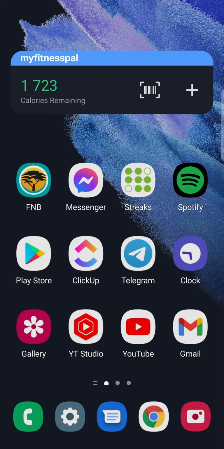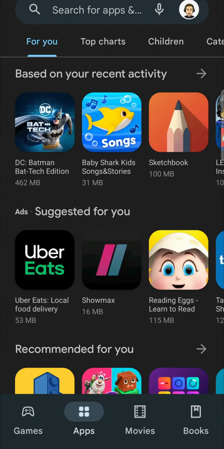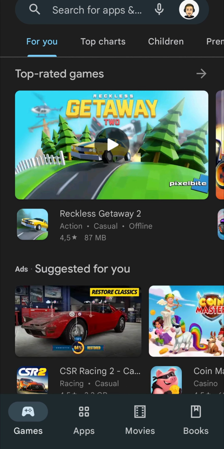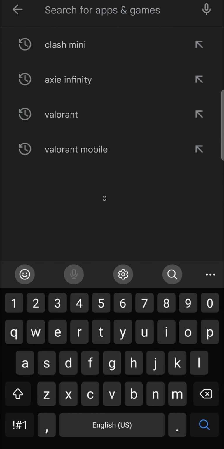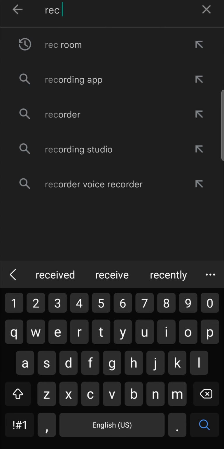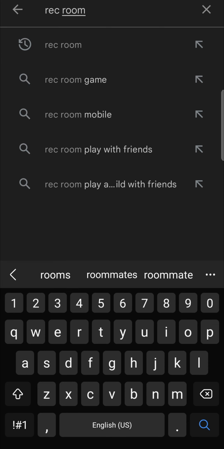The first step is you want to locate the Google Play Store within your phone. So there it is for me. I'll tap on the Google Play Store. Then you want to tap here where it says Games, because Rec Room is a game. And if you tap on that, it'll just make it easier to search for it.